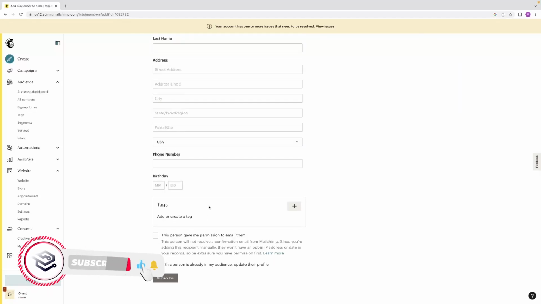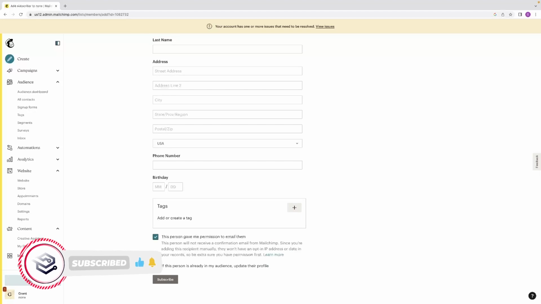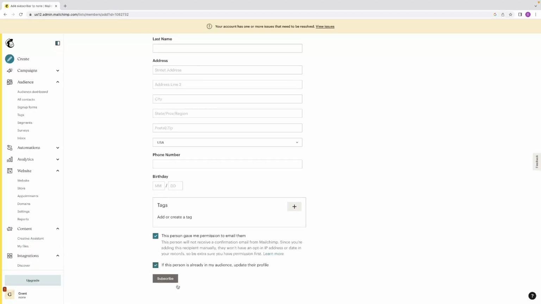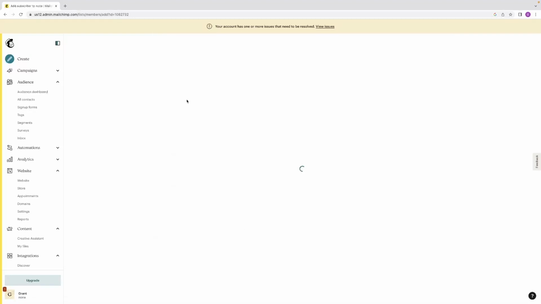And you can see then that all you need to do is verify that address. And once you've done that, then that will allow you to add them.